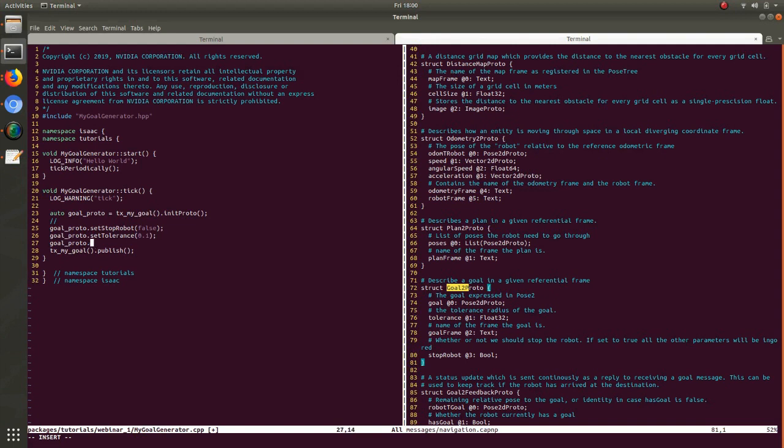Then for the frame, let's publish in the world frame. And finally, we need to set a pose. To set the pose, we can make use of a helper function defined in Isaac called toProto. The way we use this is we first give whatever we would like to set it to. Let's say we define a goal position at x equals 1.1, y equals 2.2, and then we tell toProto what we are trying to set.